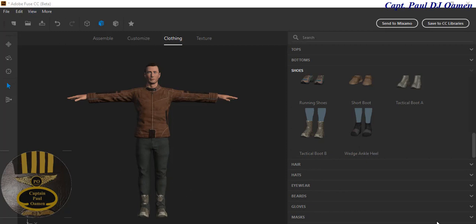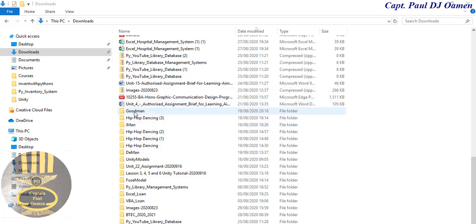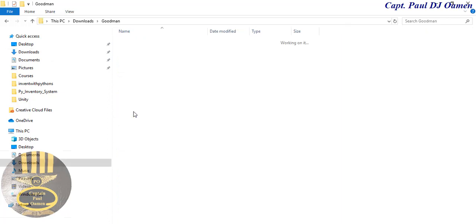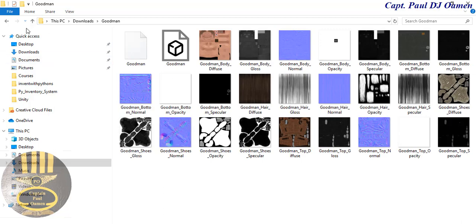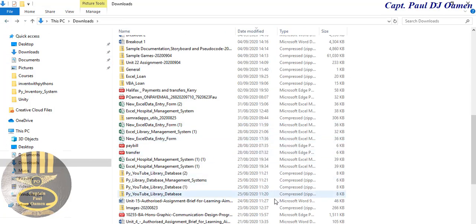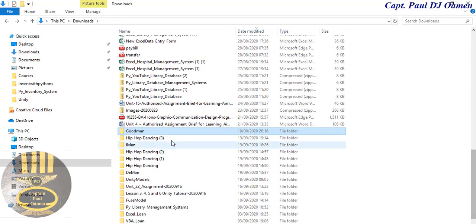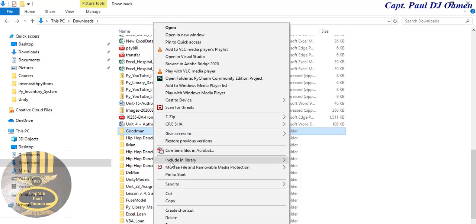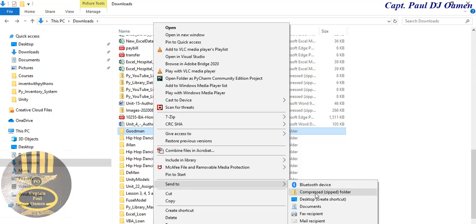So if I open up my Explorer, there we go, that's him right there, the good man. Double click on good man, and you can see all the textures in there. So what I'm going to do is zip it up. You can just right click and compress it.